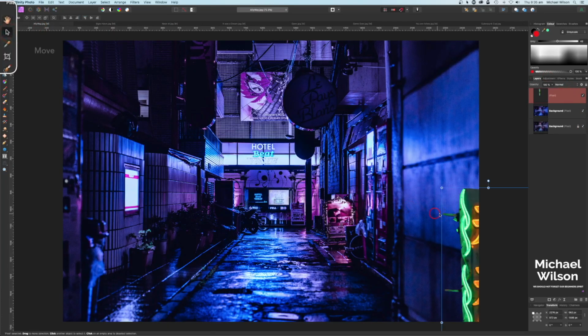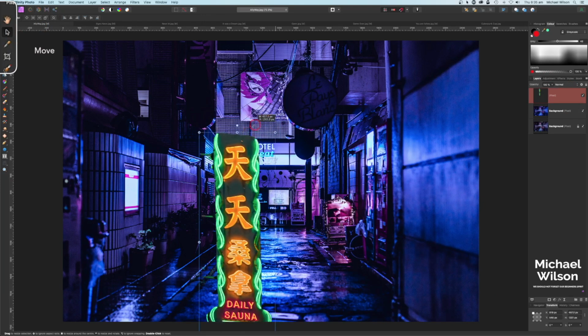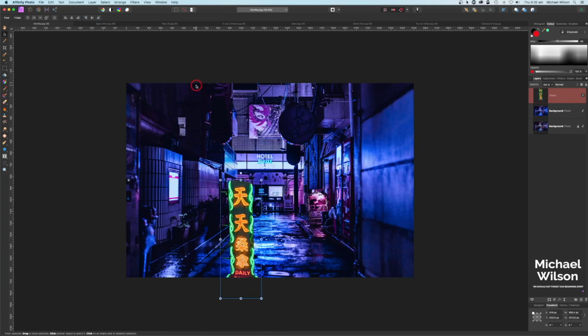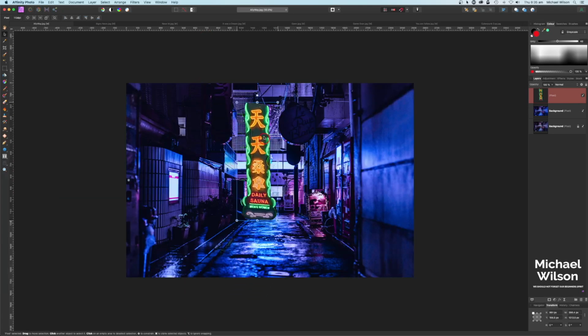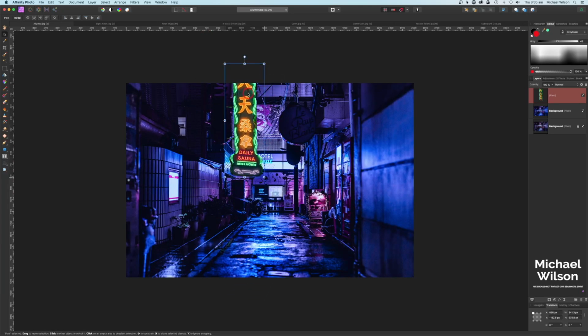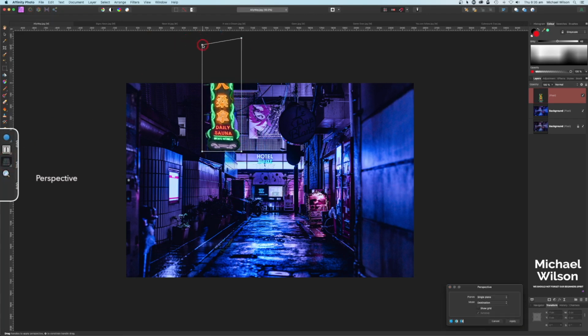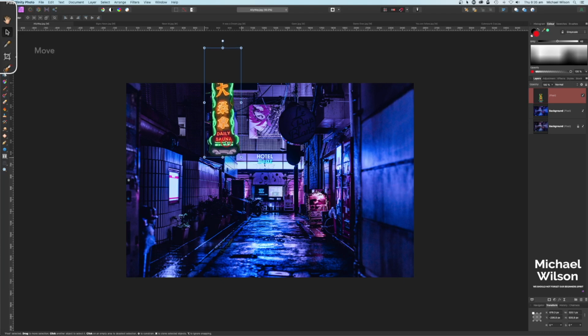Making sure on our move tool, we can move that. Going to place this sign right here. So I'm going to make the picture a little bit smaller with my Command minus, and then just move this up into place. Place it about there, looks pretty good. Going to use my perspective tool down here just to get that into a little bit more perspective. About there, looks pretty good. Hit apply, might move it down a little bit.